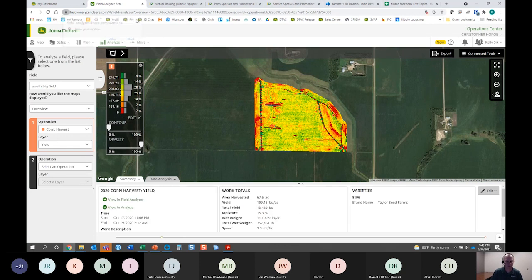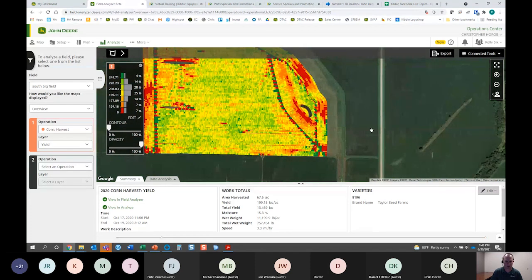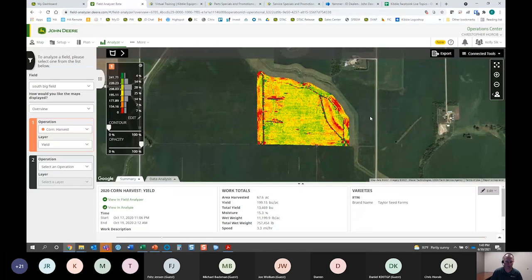Okay, I'm going to click on this. And one thing I didn't mention is when you're using Operations Center, please use Google Chrome. We do have a lot of issues with people using Internet Explorer. So Google Chrome, Firefox, I've heard it works okay. Microsoft Edge, but Deere highly recommends Chrome.